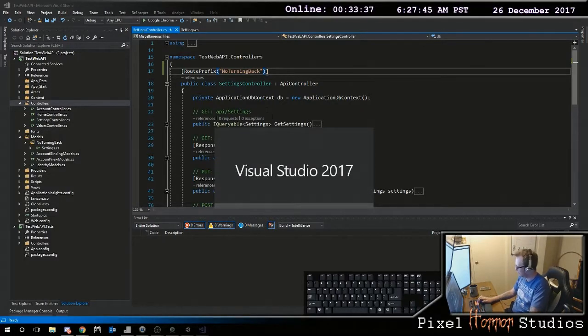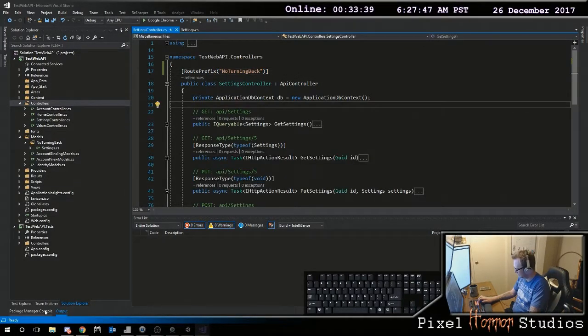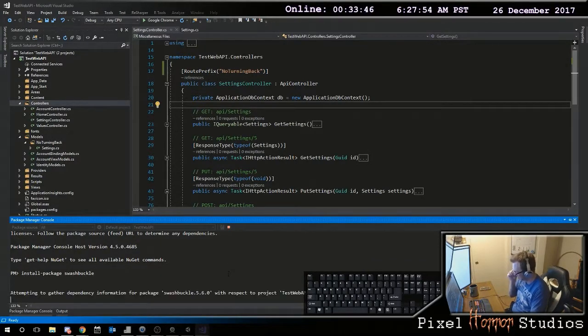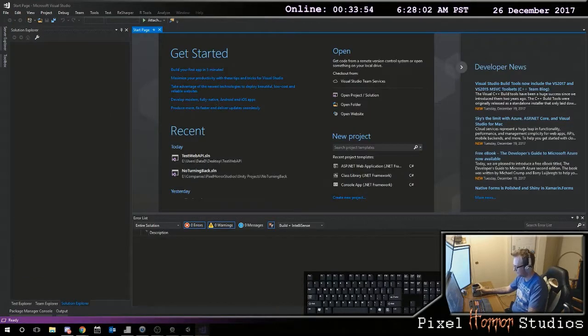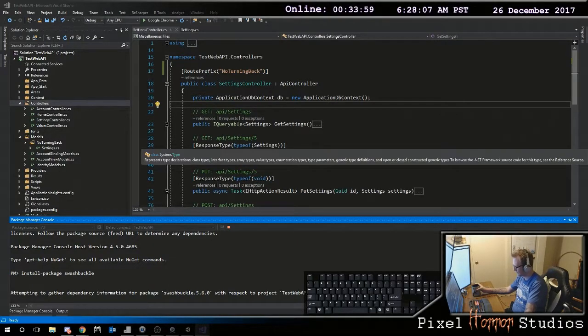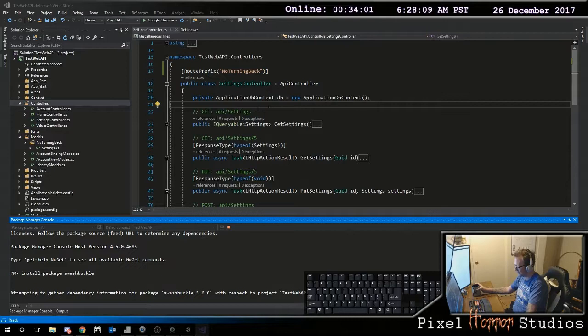So now that we have this set up, I need to also install a package called Swashbuckle, which will add Swagger to this. Now let me grab a connection string here as this installs, and then we're just going to let this run in the background.